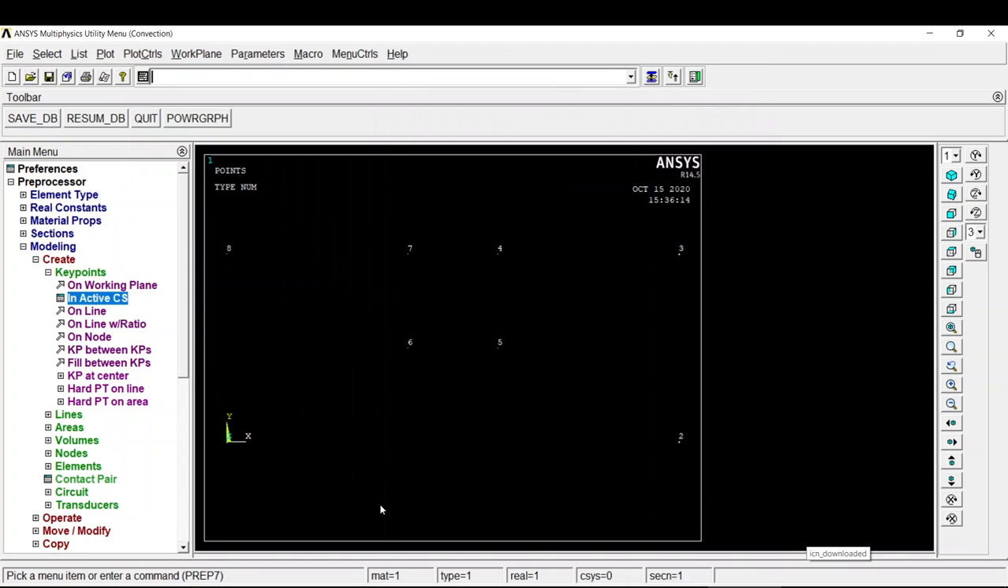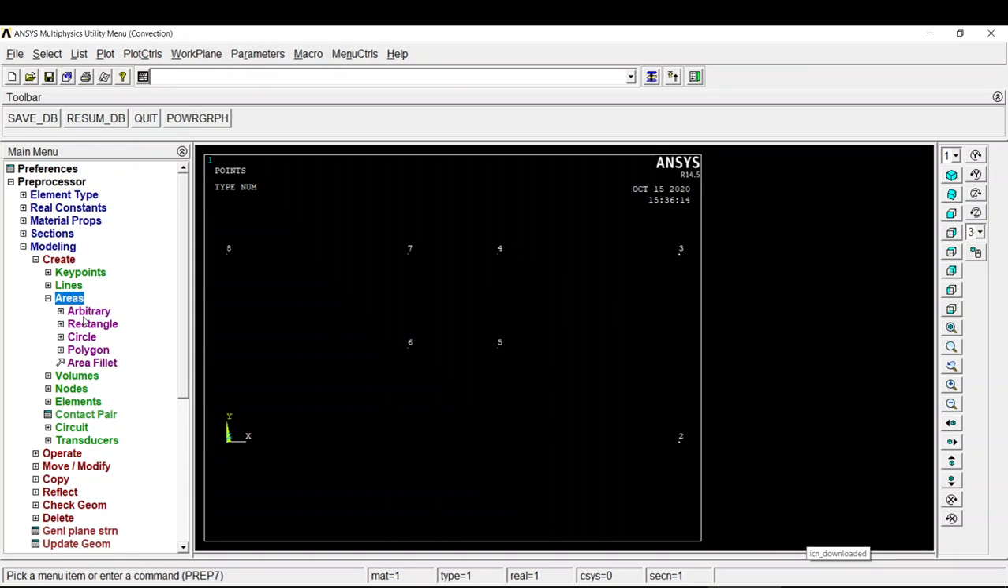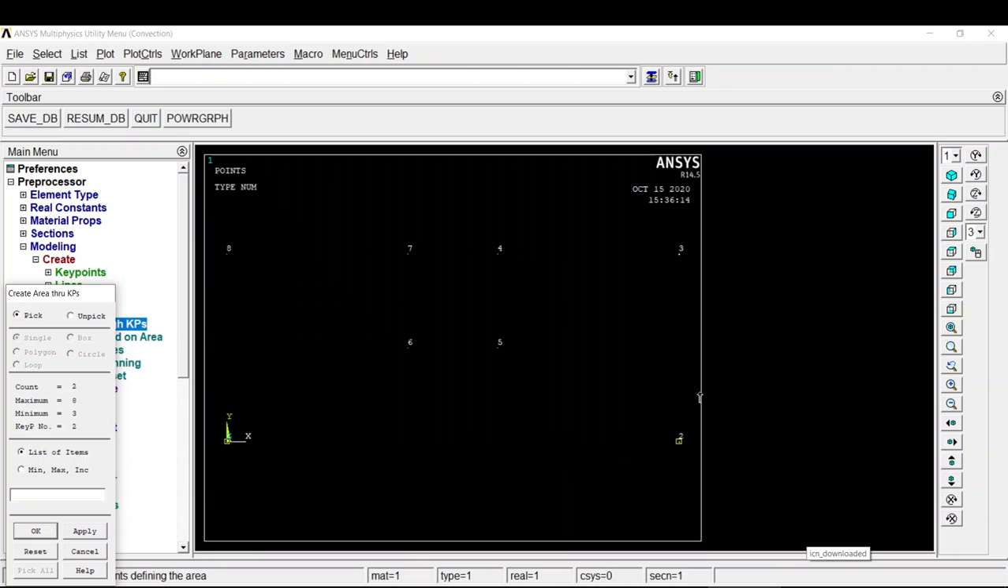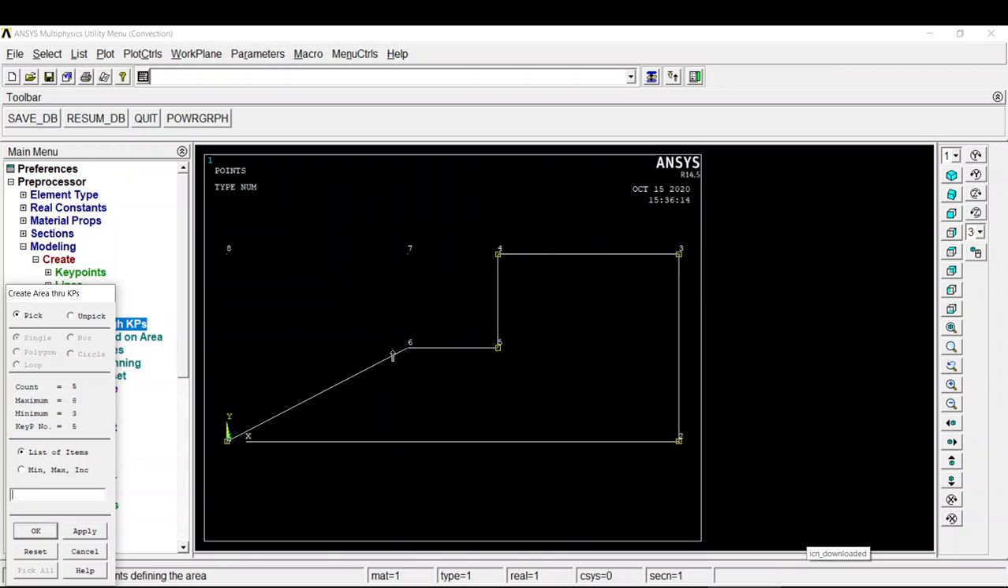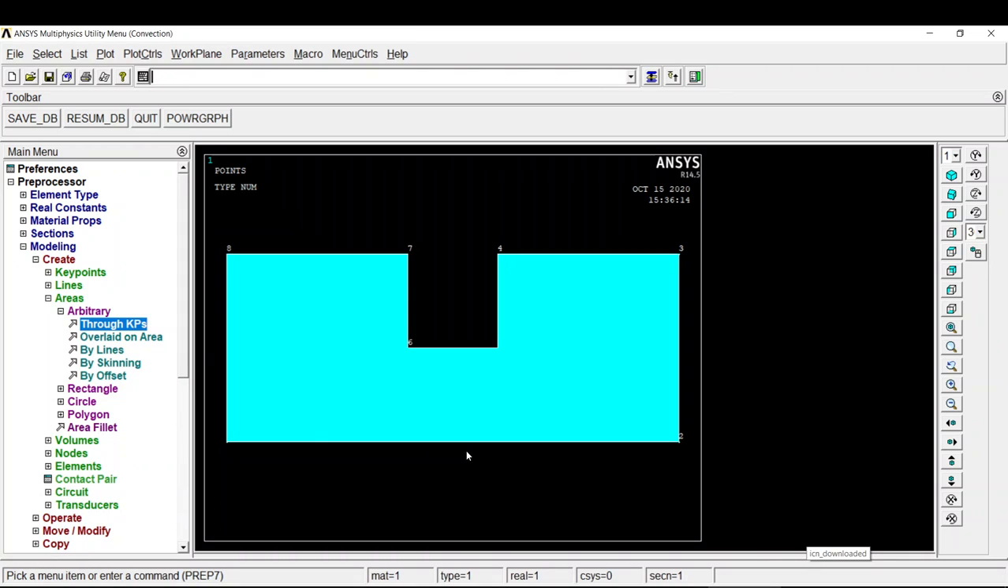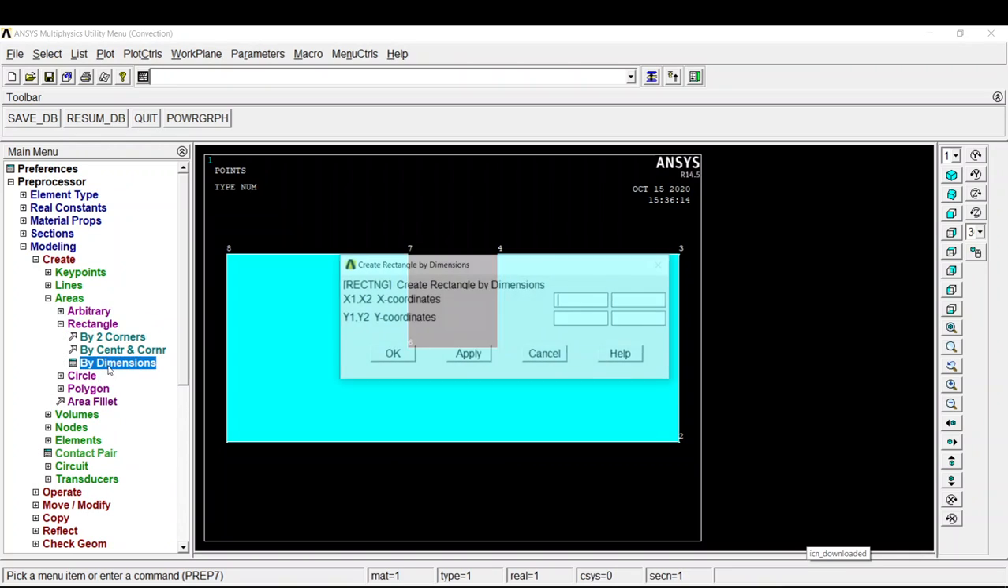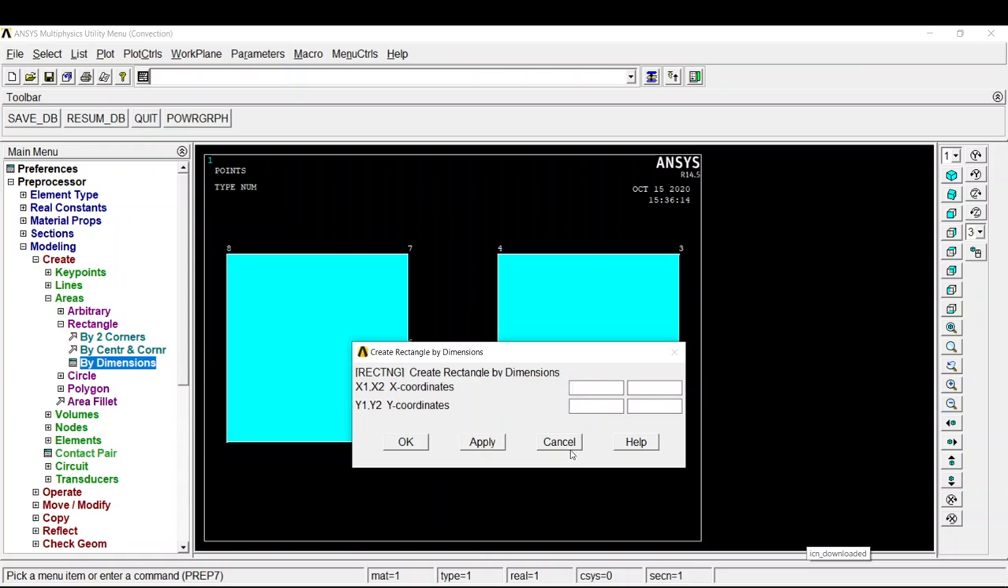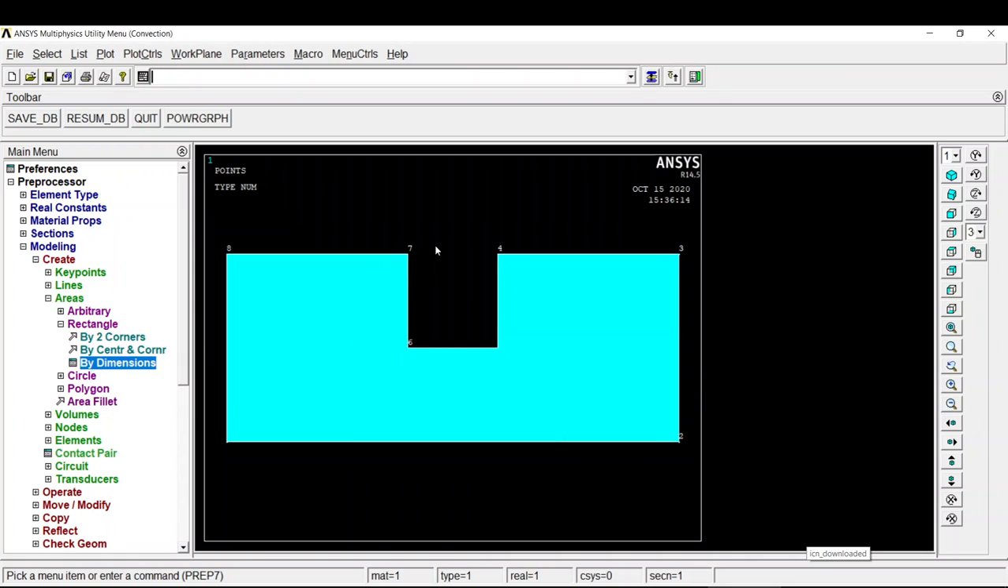So this is enough. Now I am going to convert these key points into an area. How to convert these key points into an area: just select area, click arbitrary through key points. So first point, second point, third point, fourth point, fifth point, sixth point, seventh point, eighth point. Then click OK. You will get an area. This is one method. You can also create an area by using a rectangle, by dimension, drawing this full rectangle, and drawing another simple rectangle at this point and cutting this rectangle, right? That is also a method.